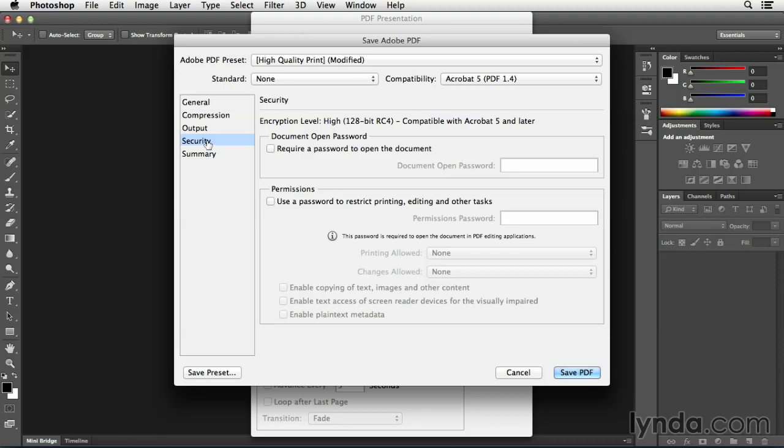So for example, if I want to password protect this, if I have some images that are maybe of a prototype of a product that's not shipping, and I don't want anyone else to have access to this except for the client that I'm sending it to, I can add a layer of security by requiring a password to open the document. So I'll go ahead and type in a password here.